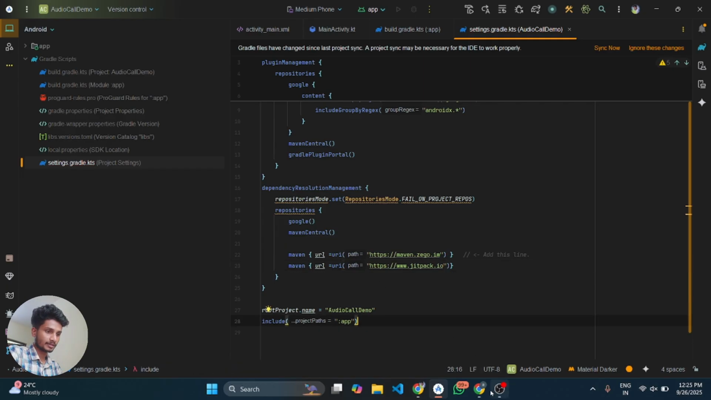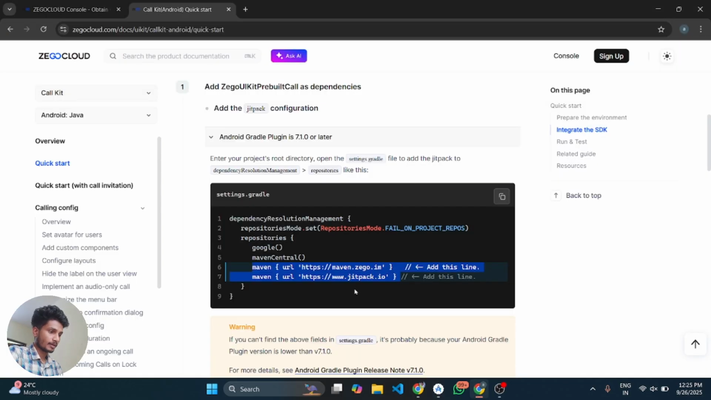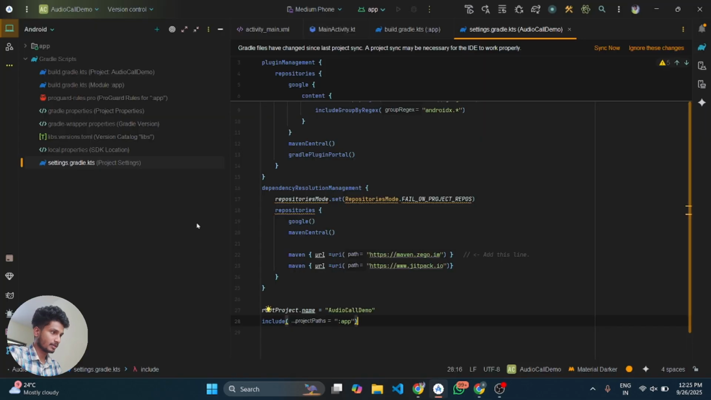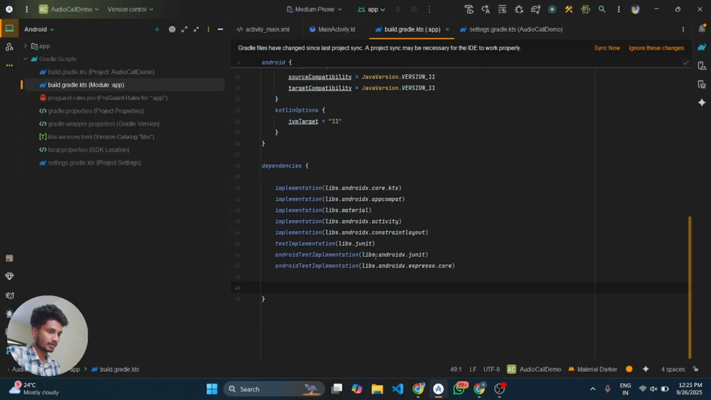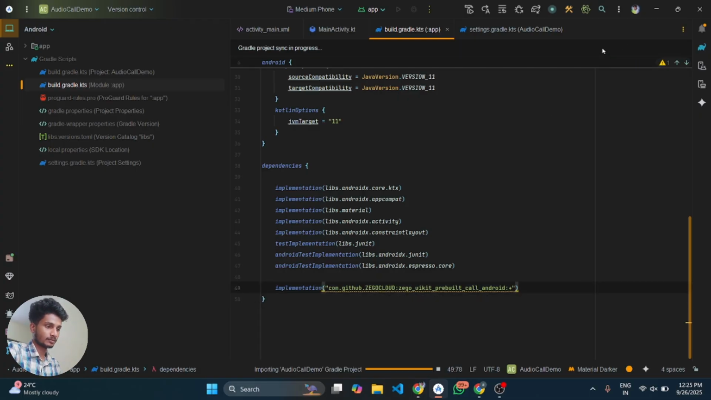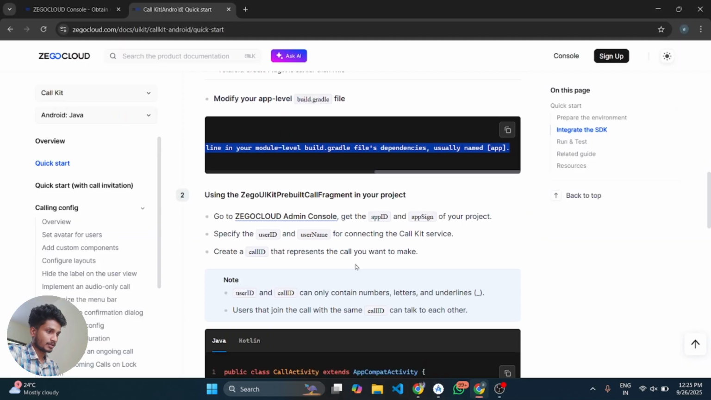Now we have added these things, and also we need to add the dependency. So copy the dependency and go to the build.gradle.kts file and paste it here, and then click on sync now. And our project started adding this dependency in our project.